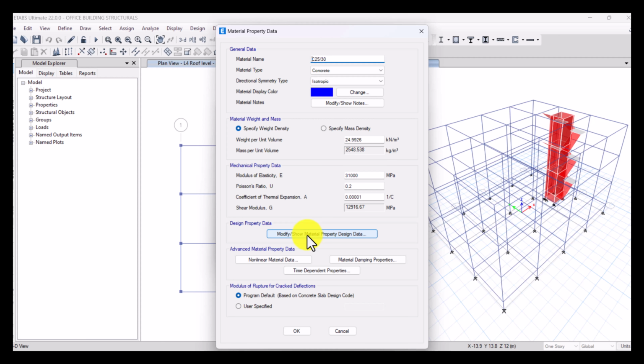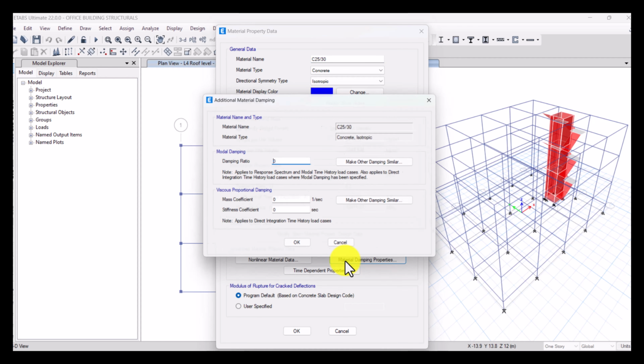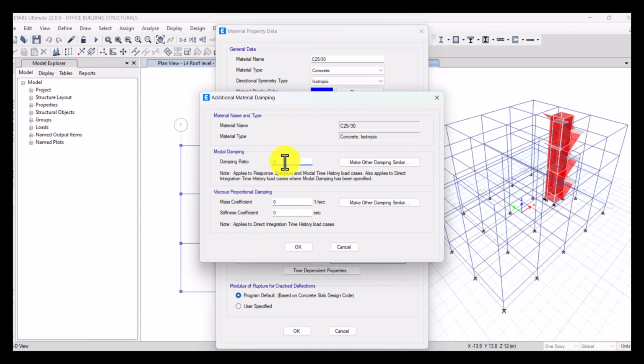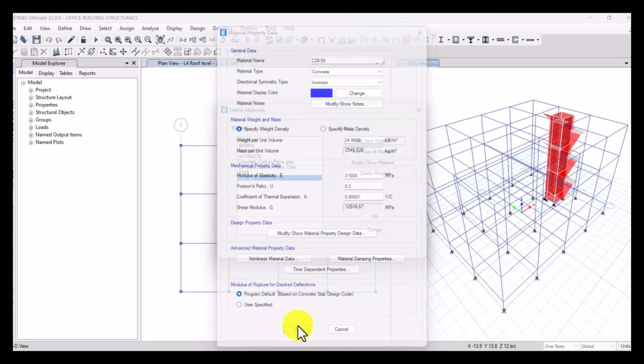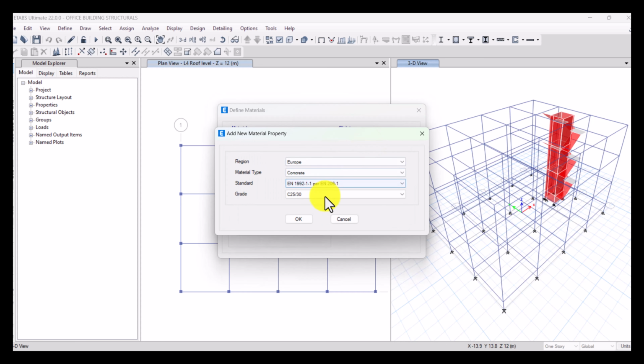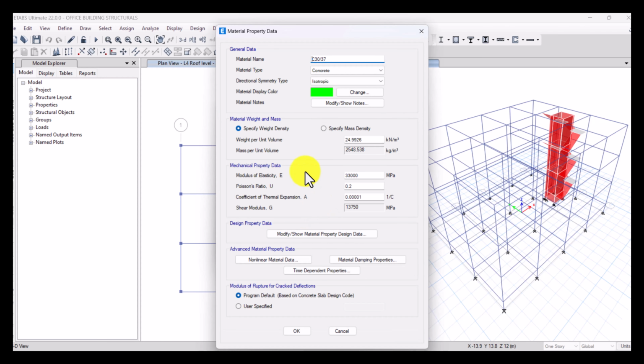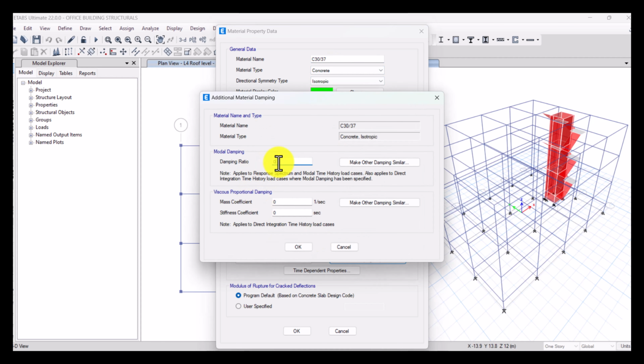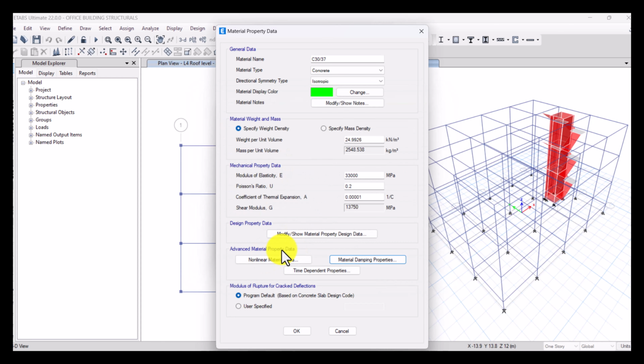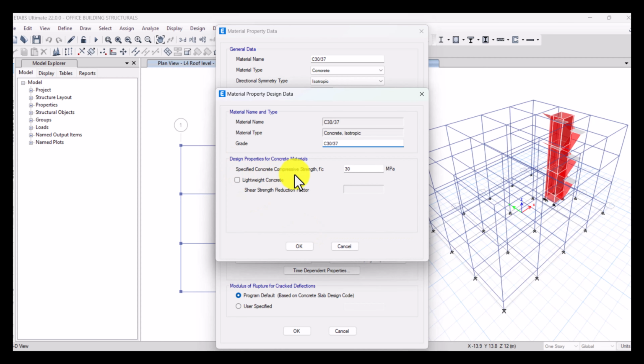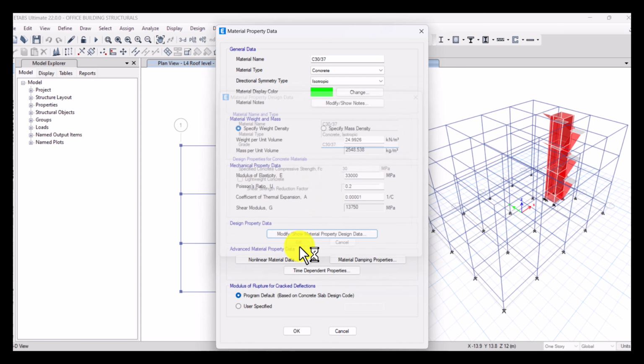Then here I'll come to material damping properties. I prefer using 5%, which is 0.05. Okay. Then I'll also add new. I'll add another, C30/37. Material damping. Also, you can come here and check material property design data. You see our specified concrete compressive strength fc is 30.